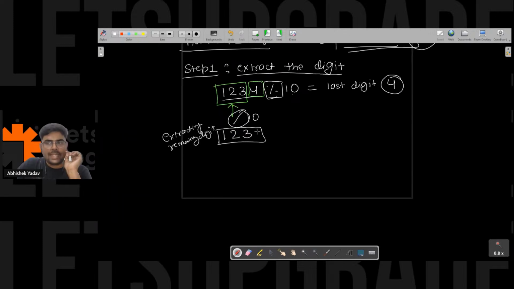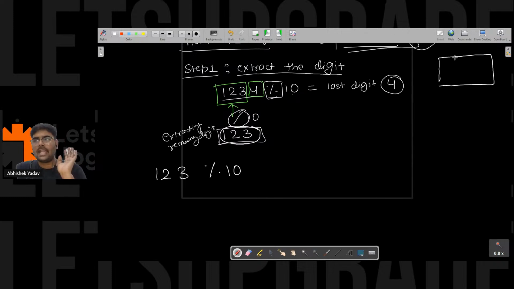Again, I will take this remaining digit, that is 1 2 3. And again I will do two things to it. First I will extract the last digit, and here I will maintain a container that will hold the sum. Since here I have 0, let's assume the initial value of sum is 0. So 0 plus 4 is 4. So here inside sum I have 4.